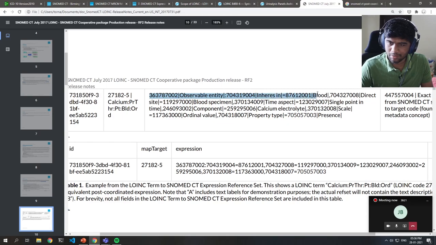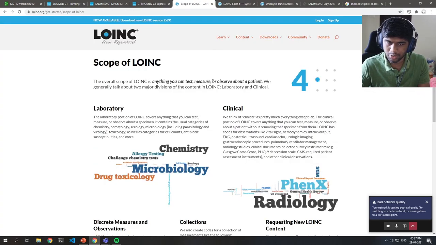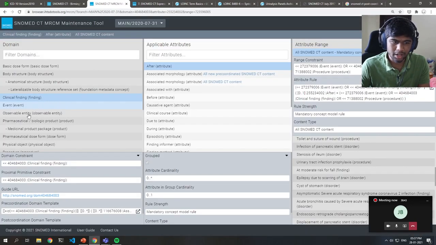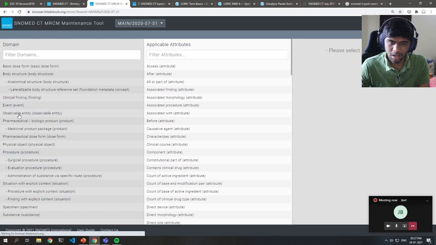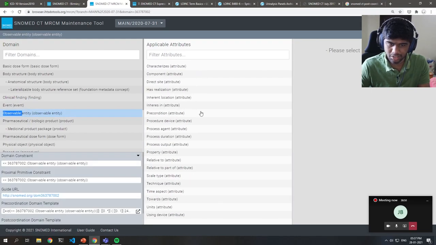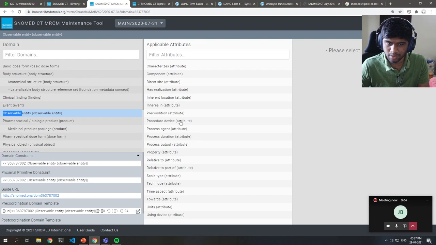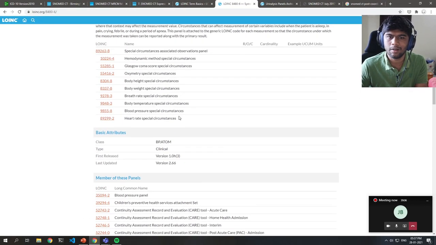This is an observable entity which inherits blood, direct site, blood specimen, time aspect, single point in time, component, calcium, electrolyte, scale, this. You can see that all parts of LOINC that we just talked about can easily be mapped as SNOMED CT attributes under the observable entity. So here under the observable entity, you have component, direct site, has realization, inherits, and in fact, LOINC only has 6. SNOMED has more than 15 such attributes. So this is much more detailed, but LOINC is used more commonly in many circles.